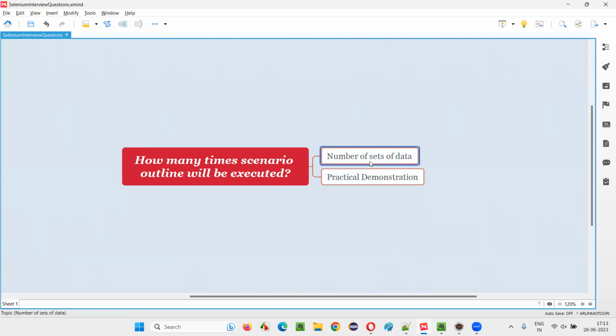It all depends on how many sets of data are provided under this scenario outline. If there are 5 sets of data, the scenario outline is going to run 5 times. If there are 3 sets of data, the scenario outline is going to run 3 times, and so on. Okay. So let me show you practically.